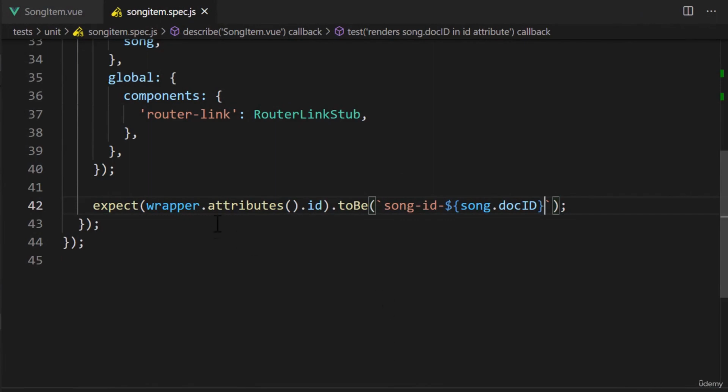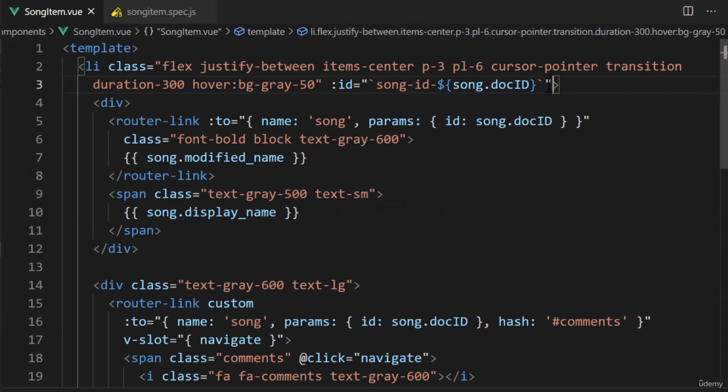First, the attributes function we're using will retrieve the attributes on the root element of the selection. It will not retrieve attributes that are in children elements. In the test, the wrapper will represent the component. It'll retrieve the attributes on the root element of the element. In this example, it would be the list item element. If we were to move the ID attribute to the composition element, this would cause the test to fail.